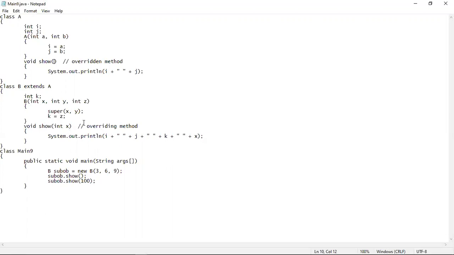Now in this case, method overriding will not occur, because the second rule that I have explained to you has been violated. That is, the names and type signatures of both the methods must be exactly the same, but the names are the same here, while the type signatures are different. So method overriding will not take place. Instead, method overloading will take place.